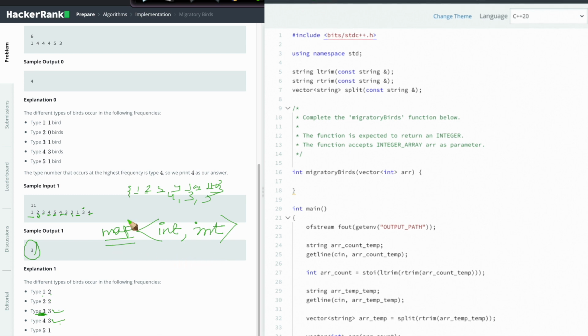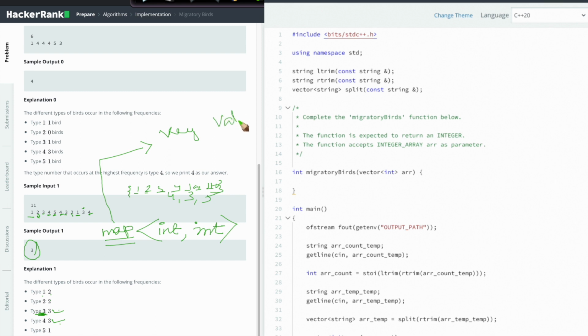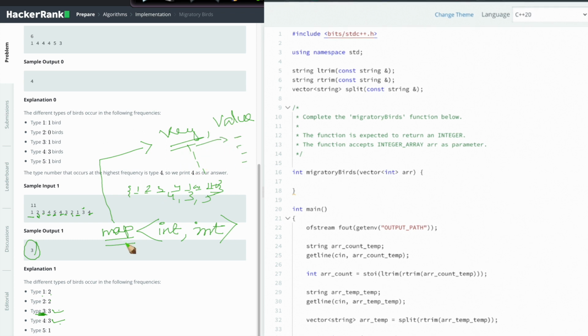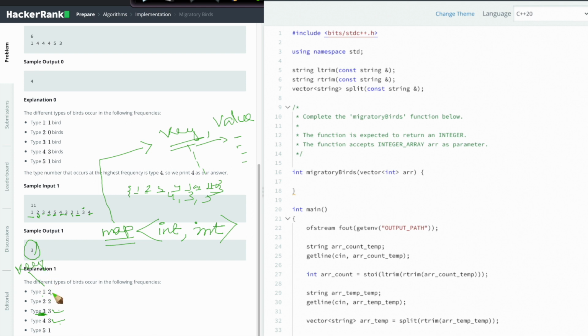If you do not know map, then try to read about it using some online resources. Let me explain it briefly. It is nothing but a key and value pair. There will be some key and its corresponding value, and this pair will be stored inside the map. In this explanation, the column 1 2 3 4 5 are the keys in the map, and the column 2 2 3 3 1 are the frequencies, the number of occurrences of each key. These are known as the values in the map.